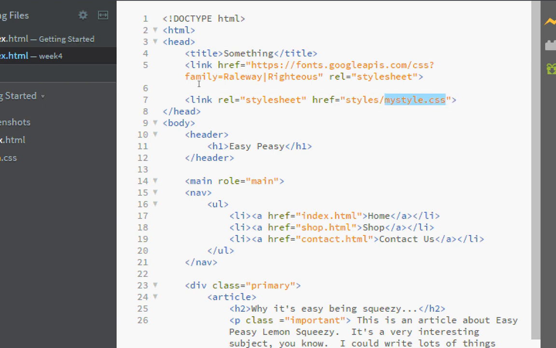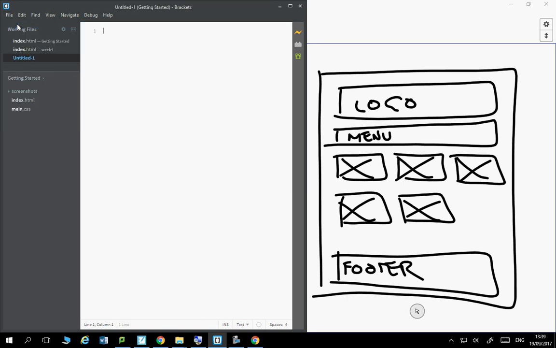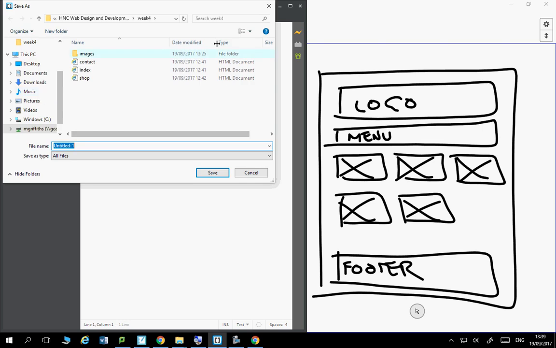So I'm going to use Brackets to make that. I'm going to go to File and go to New. And this is going to be my style sheet, this new document. So I'm going to go to File and Save As. Now, it should default to the week 4 folder that I've made. Alright, you should be able to see the other files. But what I want to do here is make a new folder.